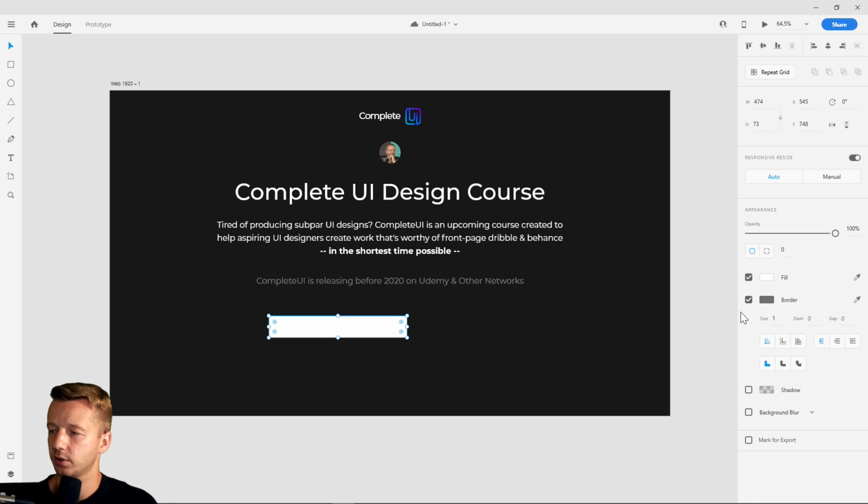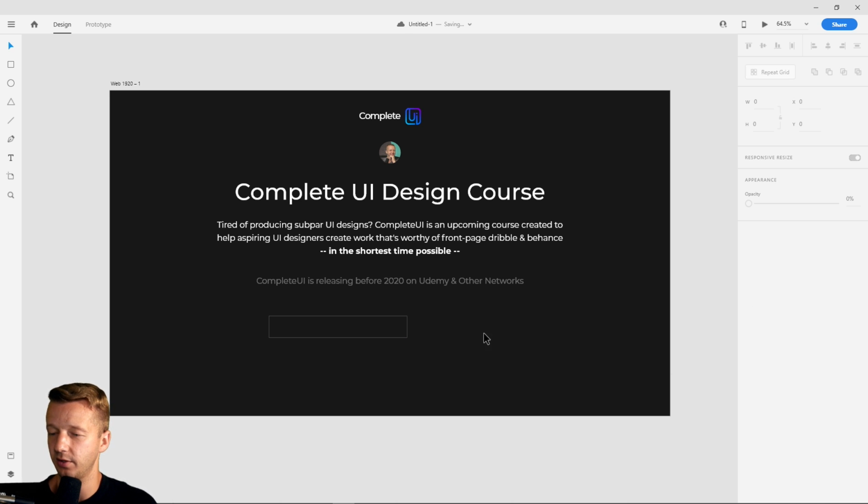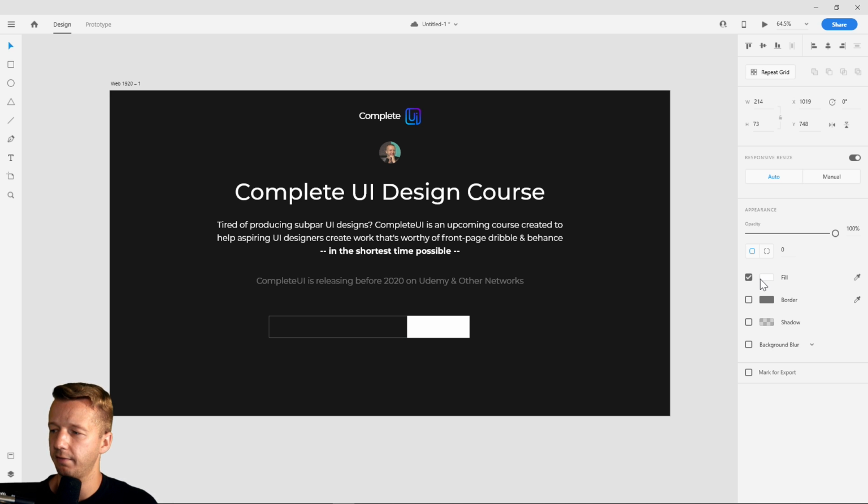So I'm going to choose to get rid of the fill and just go with the default gray border that Adobe XD gives us, which is 707070. All right, and then we're going to have a button right next to it. So Control D, move it over holding Shift, and the button will probably be around this large. Get rid of the border, and we're going to give it a fill.